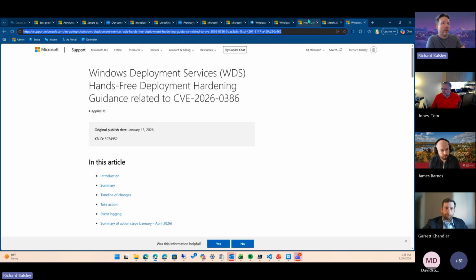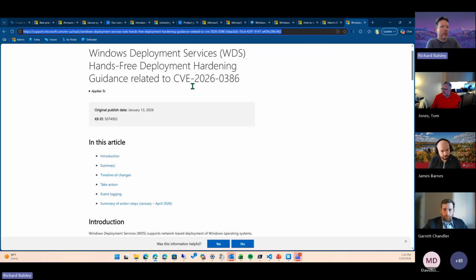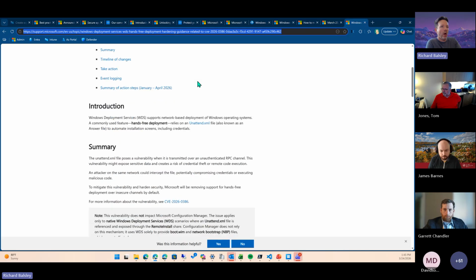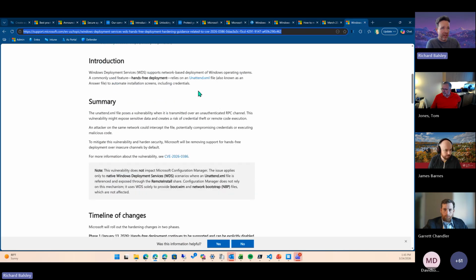And then lastly, we talked about this a while ago, but there was a WDS CVE that came out regarding unattend.xml files that are being used with WDS. I don't know how many of you are using standalone WDS that's not tied into Config Manager, but this would affect you if you are using standalone WDS.